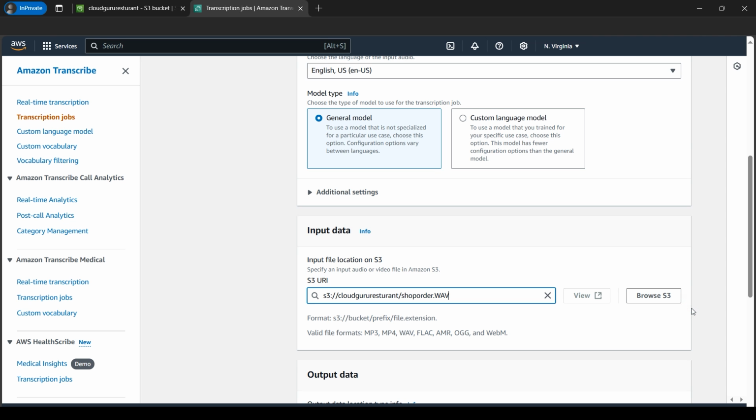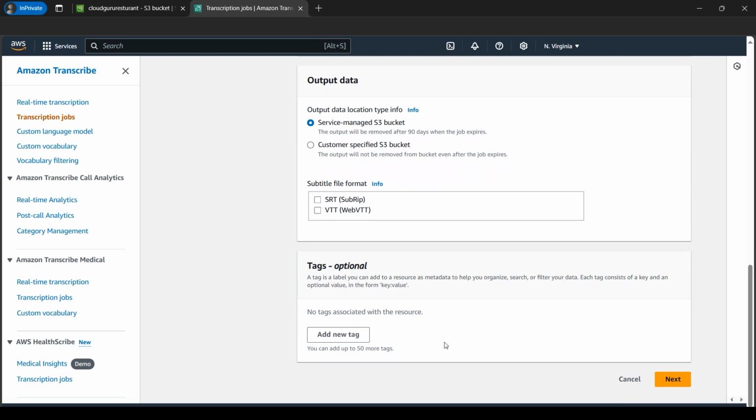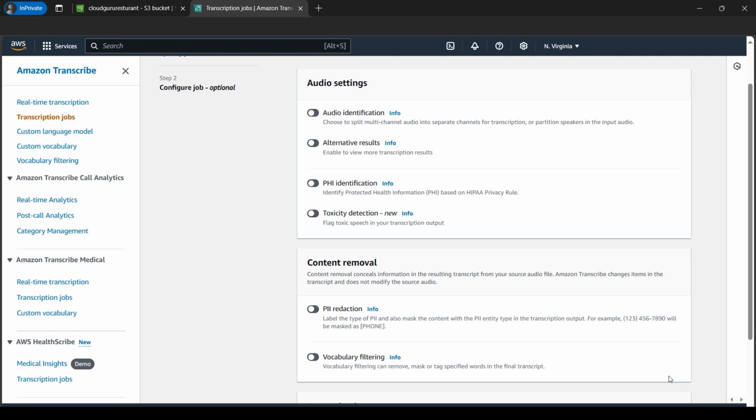Let's click on choose, and if you go down here, we can add tags. If there are multiple environments in your project, like development, production, UAT, you can add tags there to simplify things. For now, I'll just go to next, and here the important part is PII redaction. See, it also gives the example, like if there's a phone number, it will be matched as phone, something like this. So I'll toggle this on.